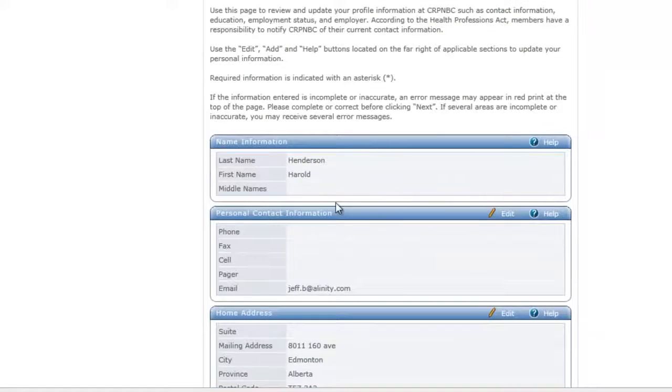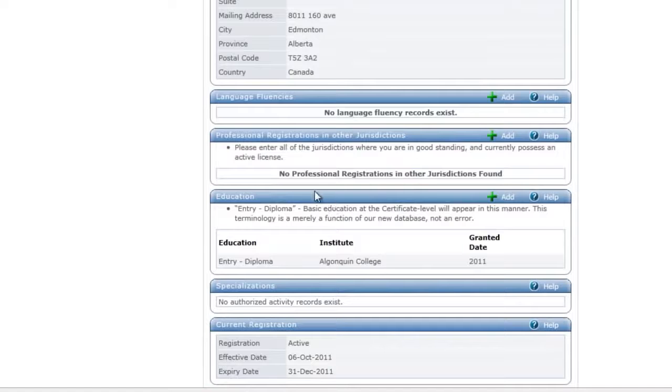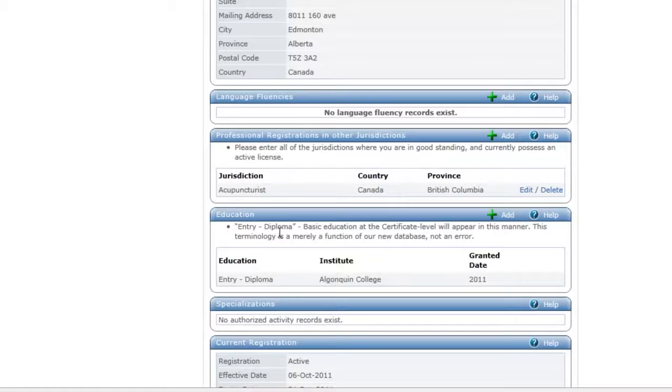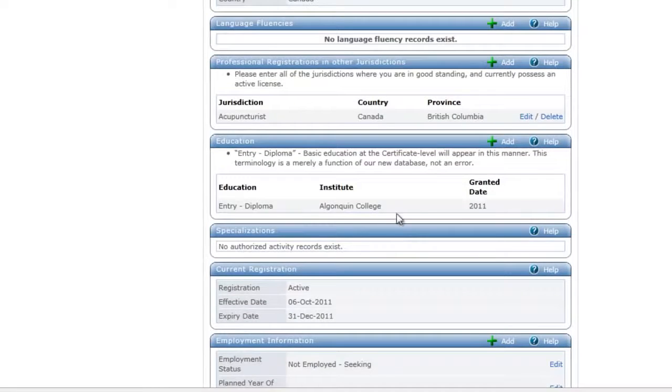So we'll skip the personal contact information and address, but you'll see that we can also start to do things like add registrations in other jurisdictions that I might have. So say for instance, I'm also a regulated acupuncturist in British Columbia. We can save that, and that way during the renewal process, the college has the option of inquiring with those other jurisdictions to see if there's any conduct issues or things like that.